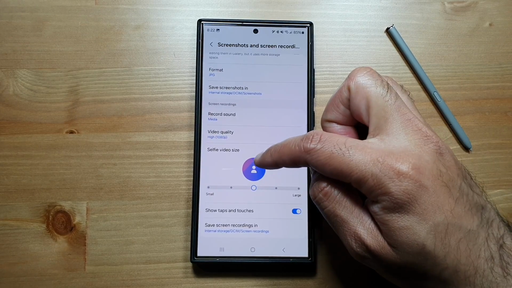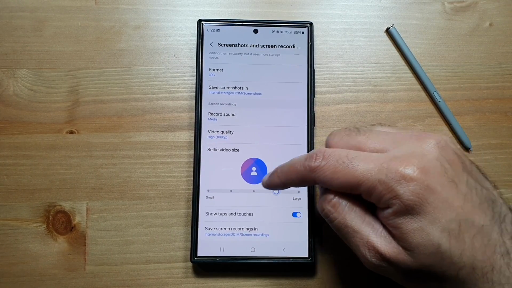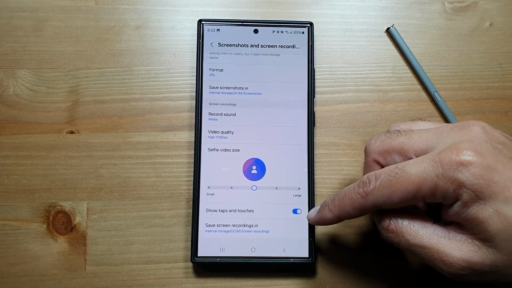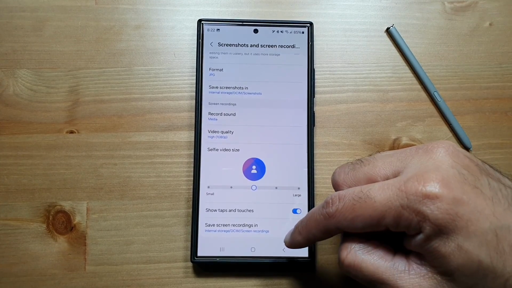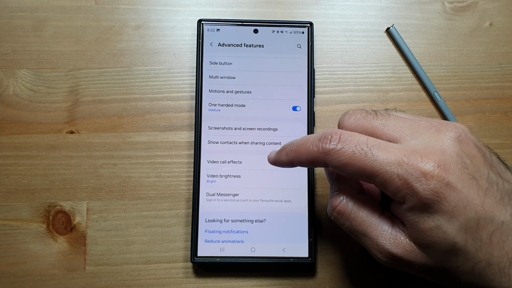You can also turn on selfie in screen recordings, and you can change the size of the selfie circle that appears on the display. And then you can also select show taps and touches when you are recording the screen, and then obviously the location of your screen recordings.